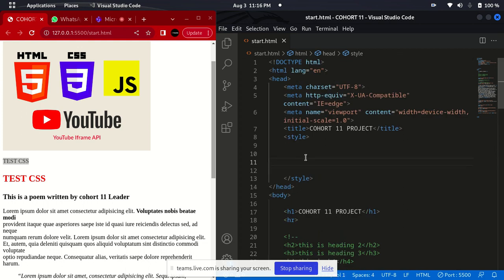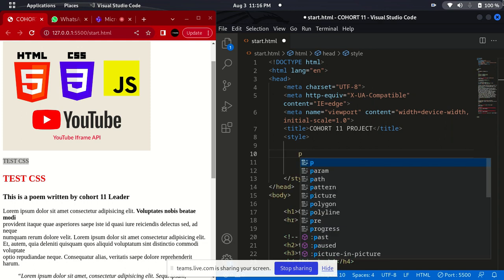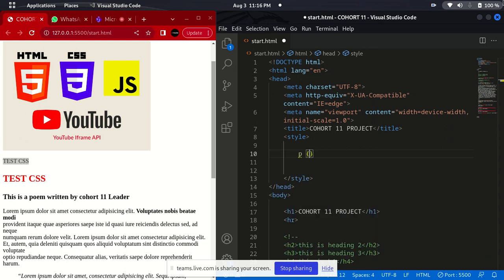This is my style, internal CSS. Style, sometimes style goes very generic. For example, if I use P, this is how internal CSS styling is, just like this. And inside here you write your property and value. So this is how it goes.